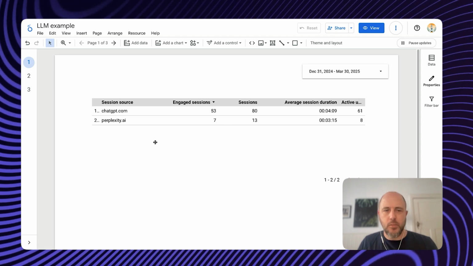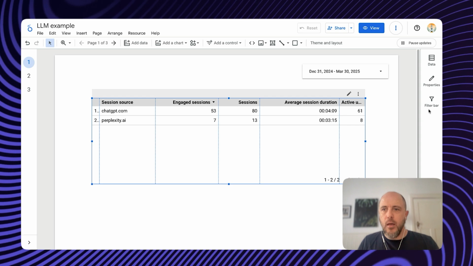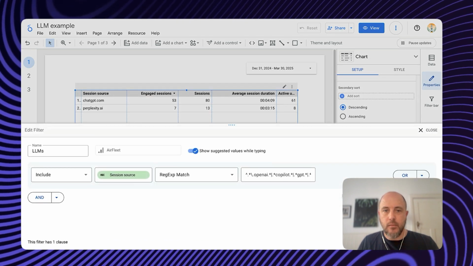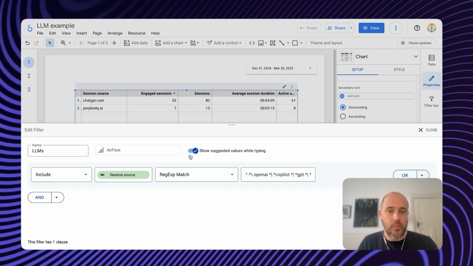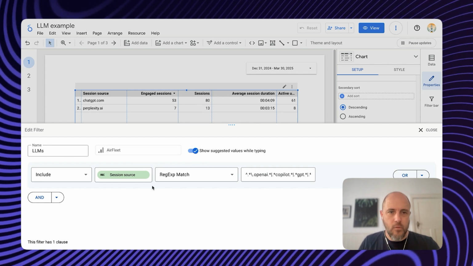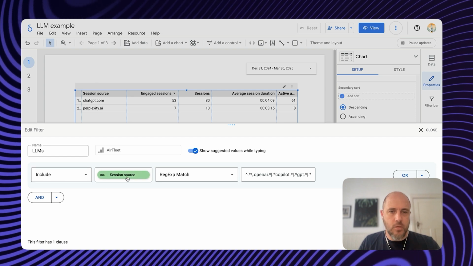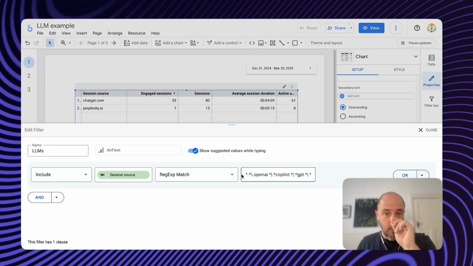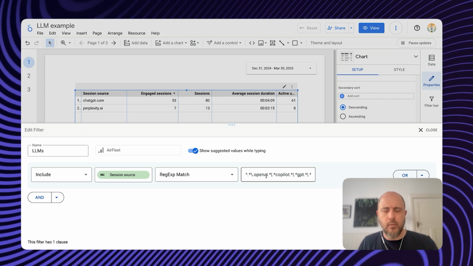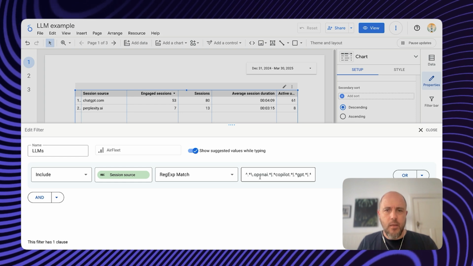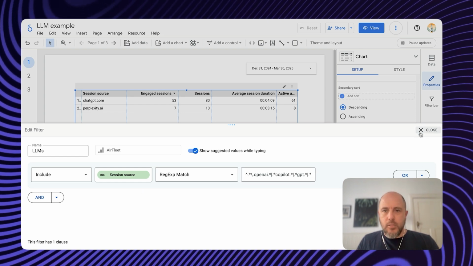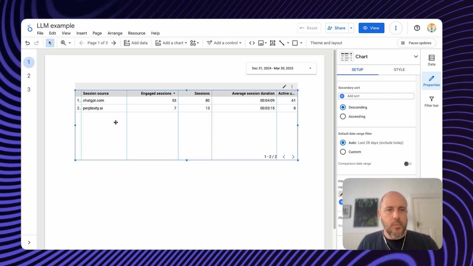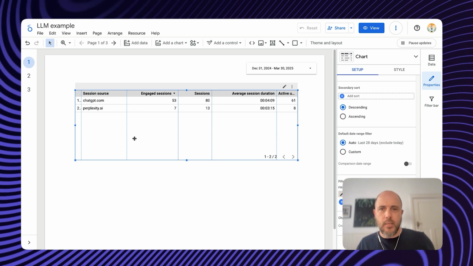So how do I achieve this as opposed to all of the other stuff that's normally in here? I have made a filter, and the filter does, surprise, surprise, essentially exactly what we just did when we defined our channel in GA4. It says include session source where the regex expression matches that thing, which we will put into the description of the video or the article, whatever you happen to be looking at right now. And that's literally all you need to do. Now, we can see, therefore, that ChatGPT and Perplexity AI are the main ones sending traffic to our site.